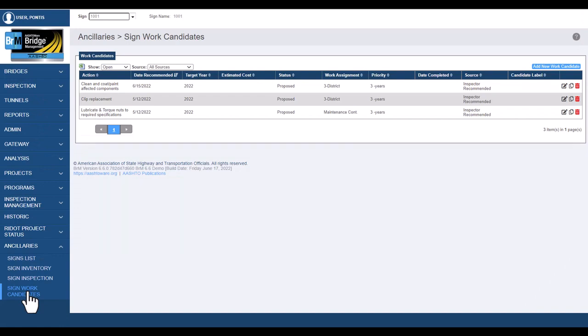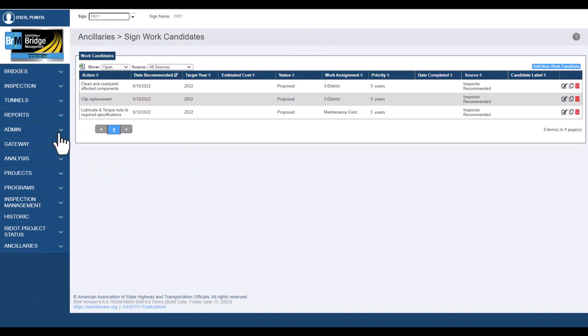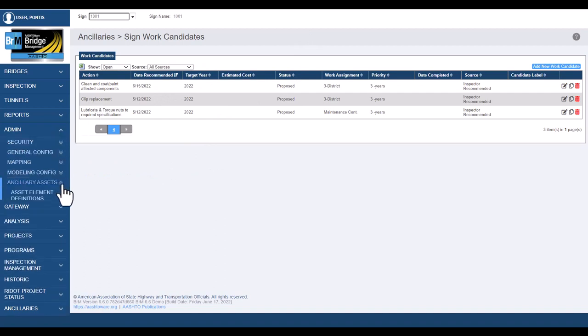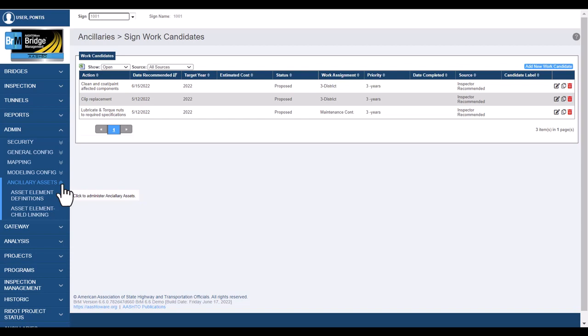In addition to the new tasks, existing tasks have been updated to support ancillary assets. The Admin Tunnels Asset Element Definitions and Asset Element Child Linking tasks were moved into a new Admin Ancillary Assets section to support signs and other ancillary assets in addition to tunnels. The Admin General Config Multimedia task and the Multimedia widget can now support ancillary assets. And updates were made to the Visual Form Editor to support sign and ancillary asset needs.